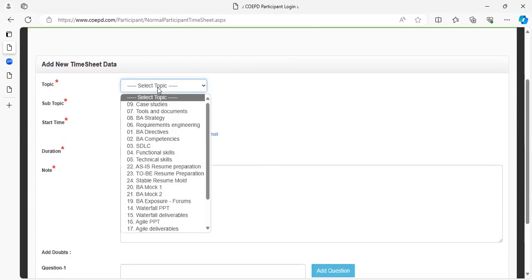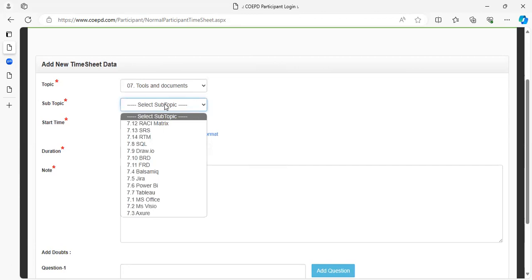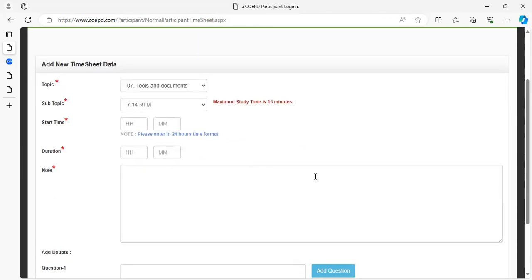For example, I will select the topic. So I have taken tools and documents as the topic. I have selected, for example, RTM. So I'm telling you that you have to spend only 15 minutes on this RTM. You will be better, or you'll understand it clearly. Now, here you have to enter your start time, guys. Please note this is a 24 hours time format, wherein if you say that you have studied at 1 o'clock in the afternoon or 1 p.m., you have to register as 13, not as 1. If it is 2 o'clock, it has to be 14, and so forth.